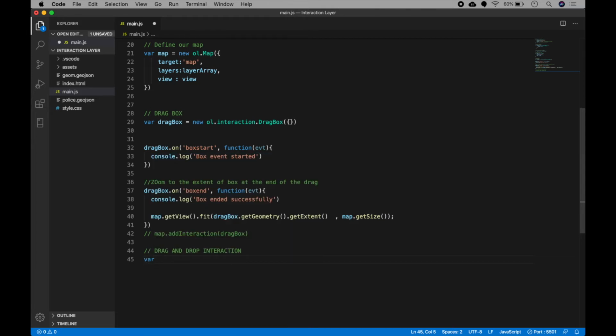So var dragSource will be equal to new ol.source.Vector. I don't think we need to provide anything inside this. And the second is var dragLayer equals to new ol.layer.Vector, and I think we'll just need to provide the source in it. Source is dragSource, right?